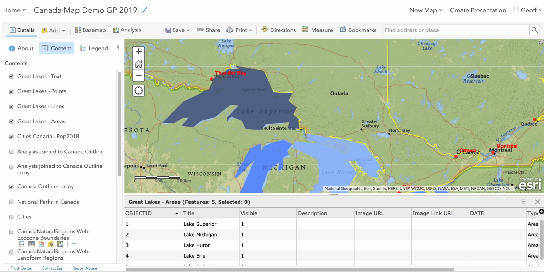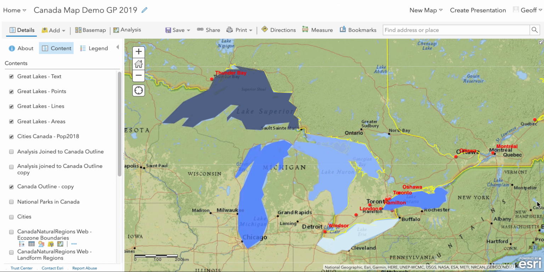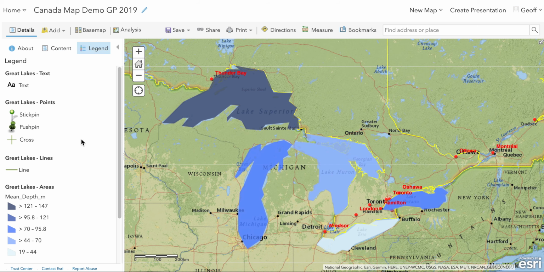And you can see that now my map shows the Great Lakes. So Lake Superior was the deepest, Lake Erie was the shallowest. There it is in legend form.